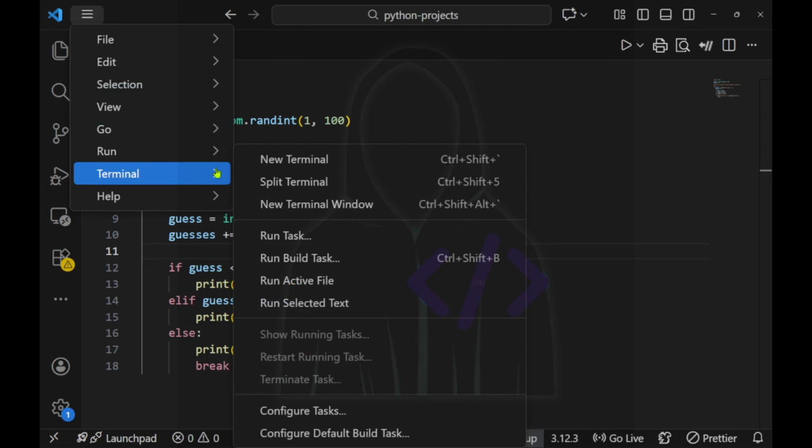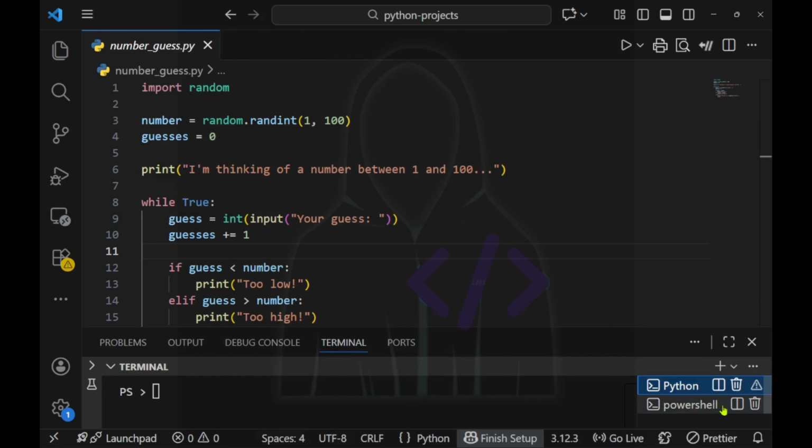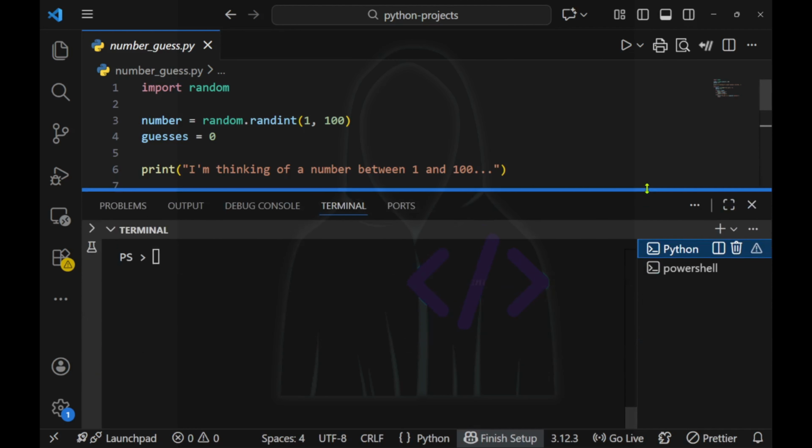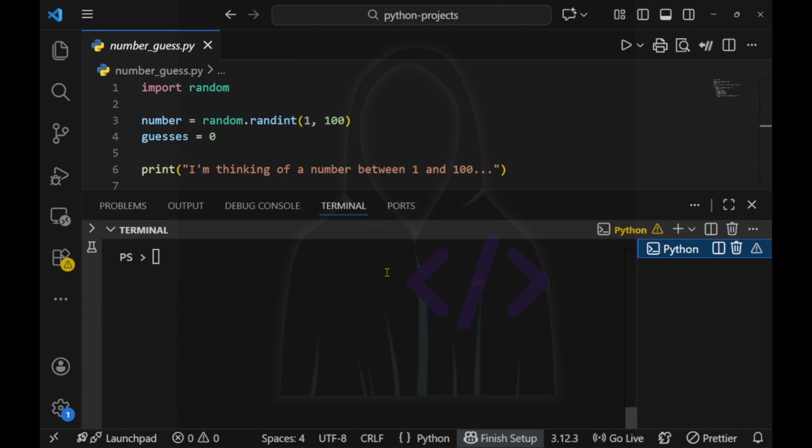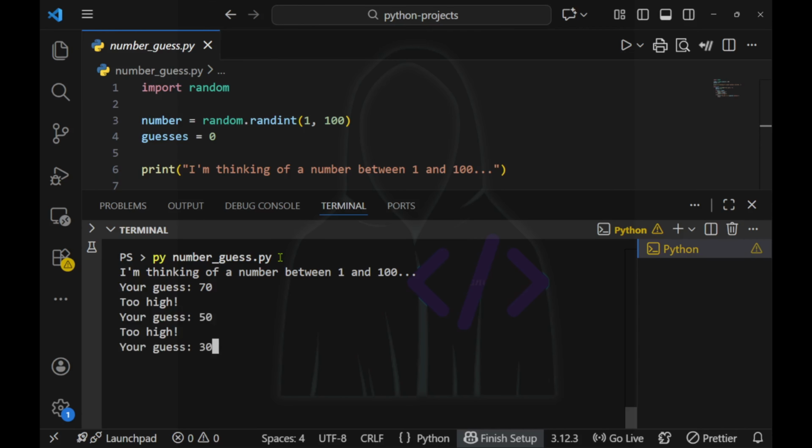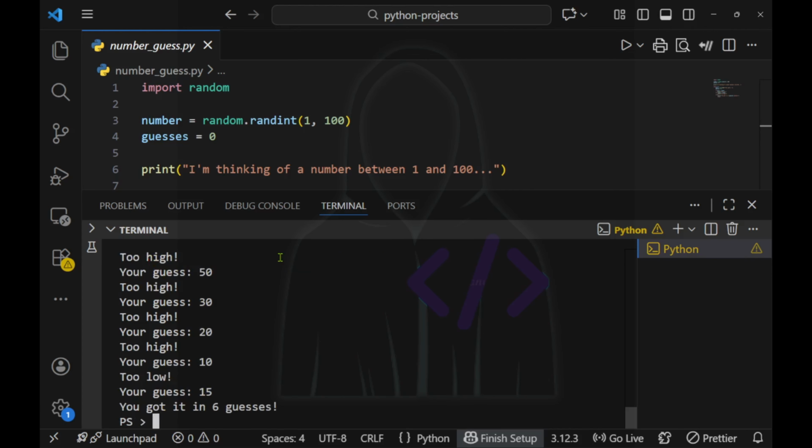I'm going to go to my terminal. So I already have my terminal open. Let me zoom in on my Python terminal. I'll be running my code, which is py, the name that I saved my code as, number_guess.py, and I'll click enter. So I got it in 6 guesses.